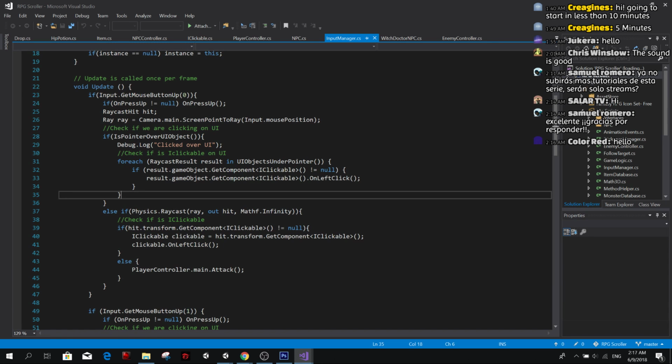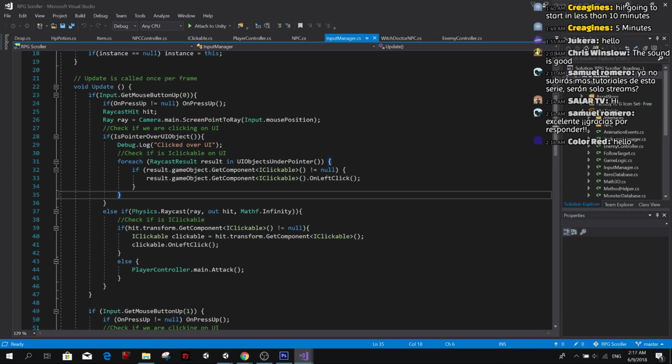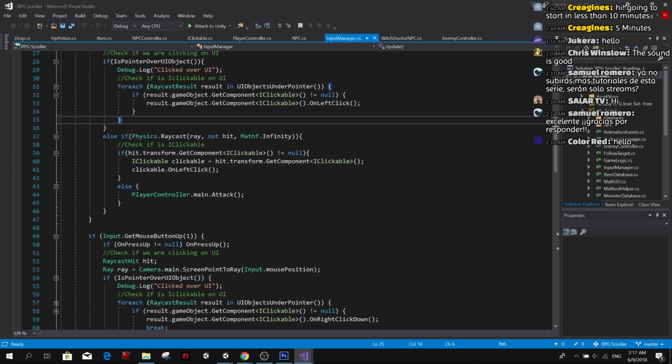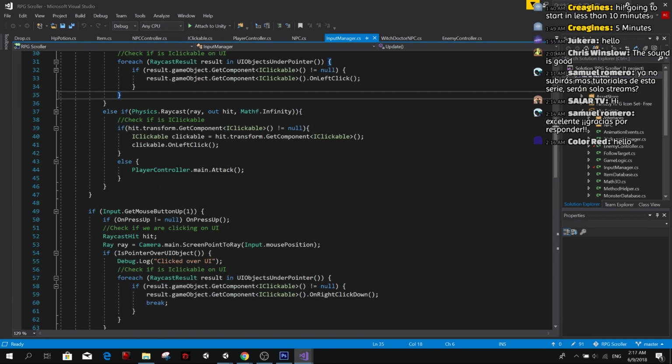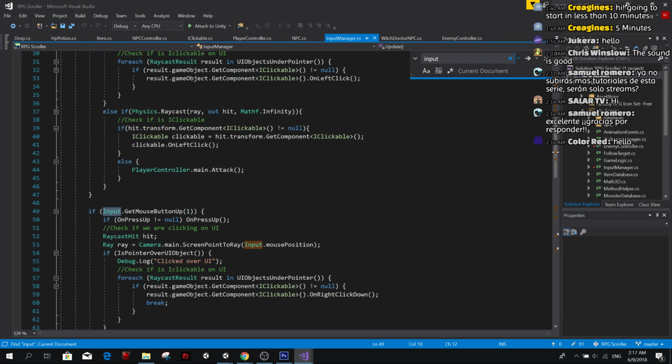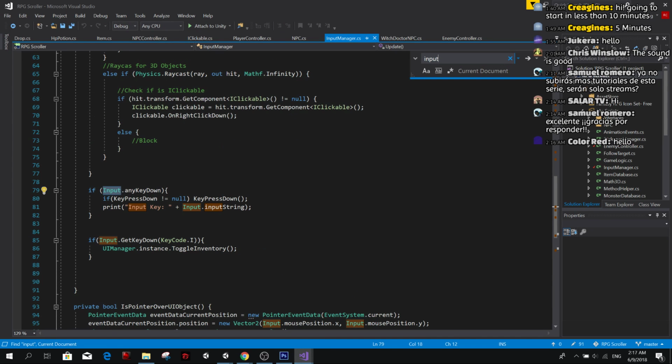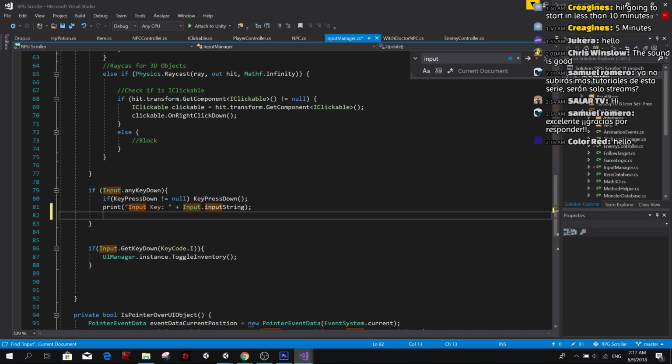Basically, we want to use that input key to determine what hotkey we have to use. So let me find it. Input key. Here, there we go. So if we input any key, we're going to print input key and then the input string. So this is great because we can compare it with a string and then get an index from that string.